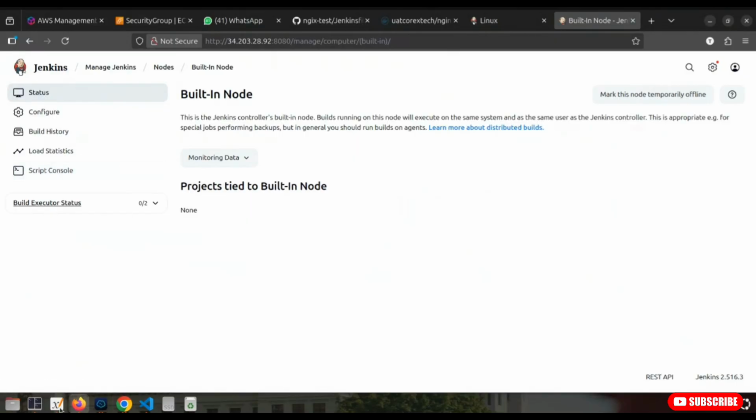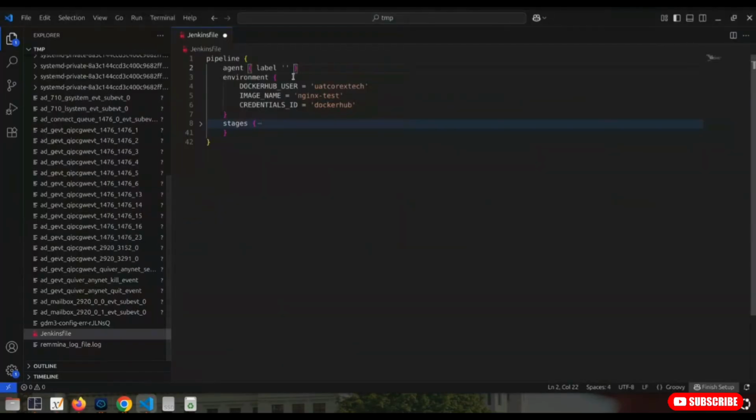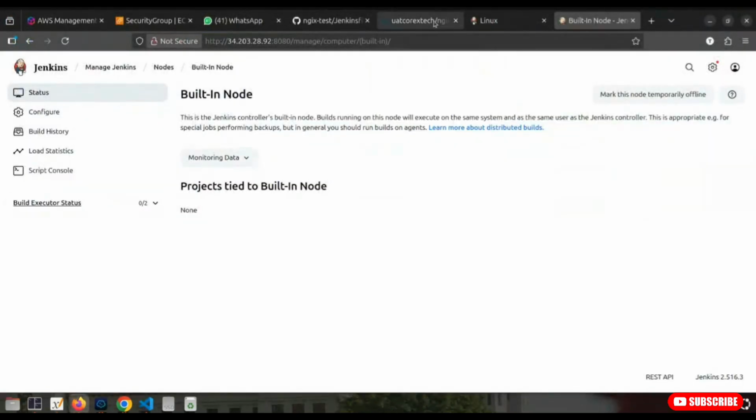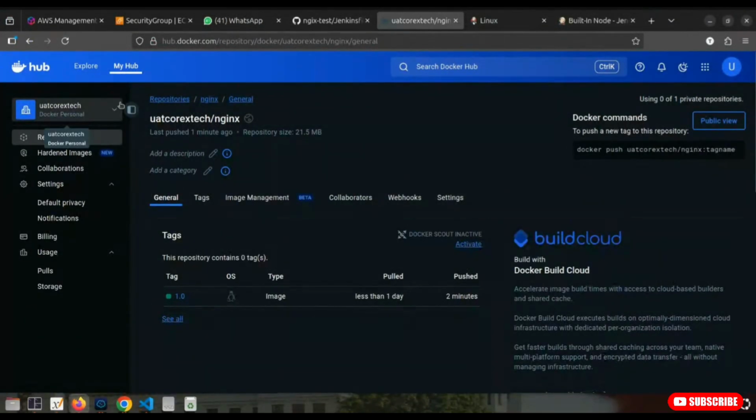Okay. In our case, we have only one agent. So what is the meaning of any? It will use whatever is available. That's why I put any here. Okay. So in this case, there is no need to mention a particular label. After that, we will mention some environment variables. Okay. And we will utilize these in the later stages. So Docker Hub user is UAT CoreXtech. So how do we decide that? From our GitHub, Docker Hub. Okay. So here you have UAT CoreXtech as a user.